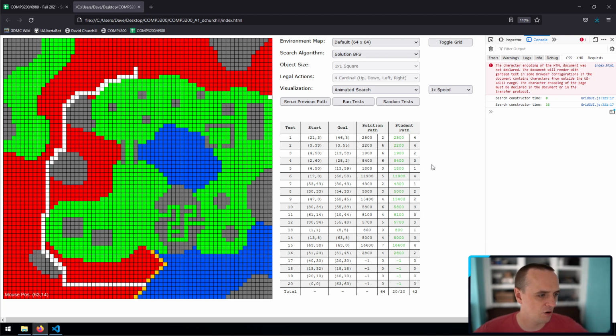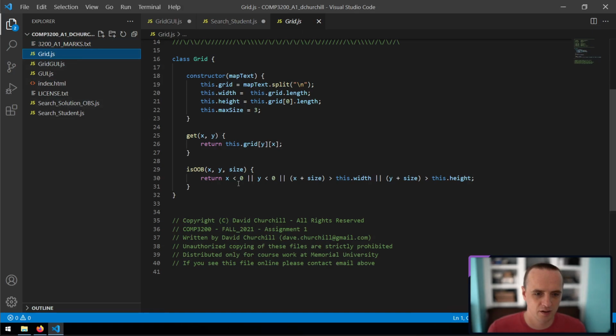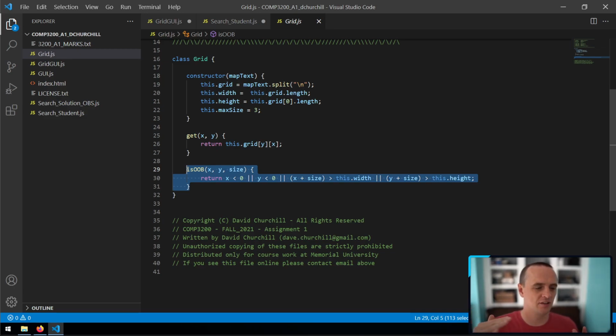Reminding about the is-OOB problem. Oh, you're right. Okay, so over in grid, is-OOB. This is the function that calculates whether or not a position on the map is out of bounds, meaning its value is less than 0 or greater than width. Inside this function, it has an extra parameter, which is size. Now, that's kind of a typo that I left in for assignment 1.